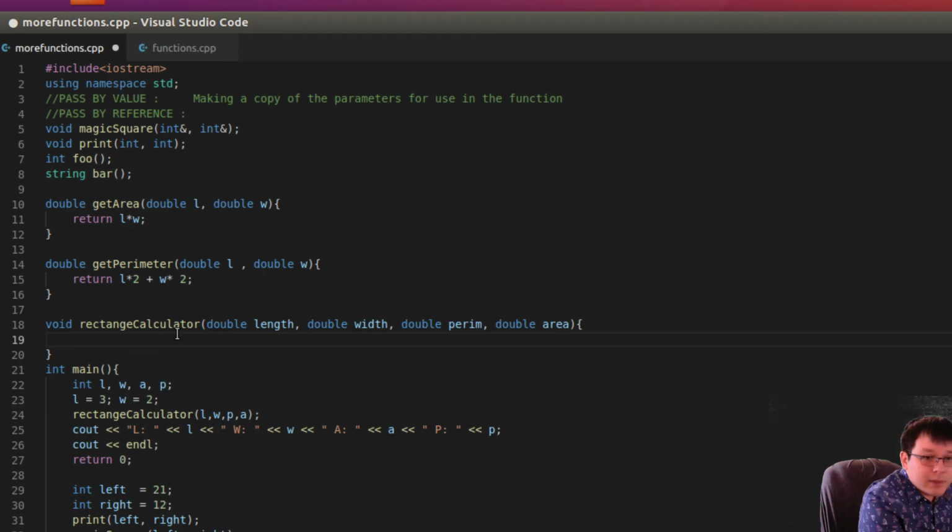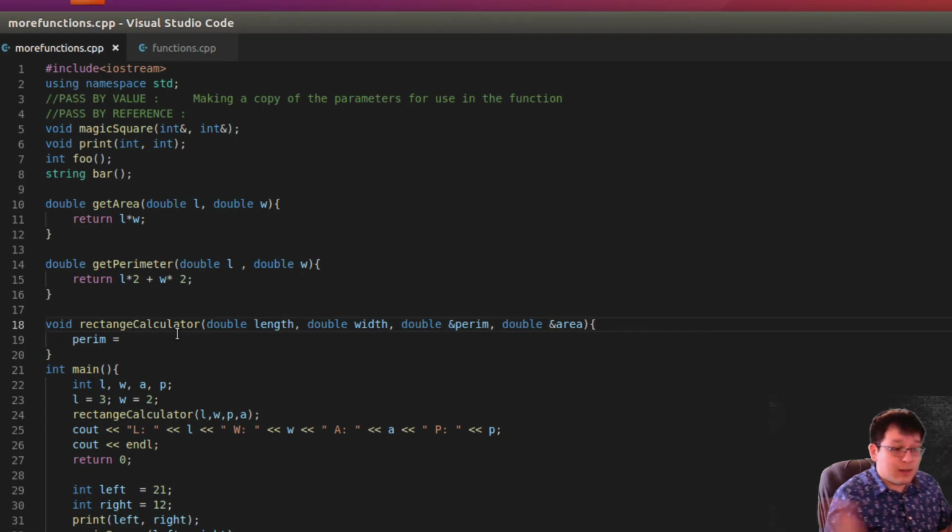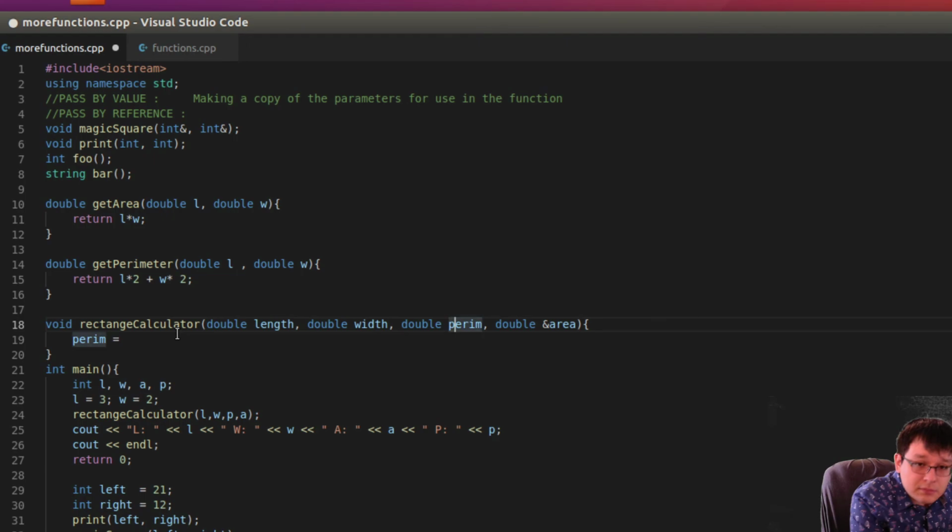So first, let's do perimeter. So for perimeter, we are going to assign perimeter. Oh, and by the way, don't forget, otherwise nothing will happen if we do not pass these by reference, because otherwise the data will be thrown away. In fact, let's actually run into that issue. But anyways, let's do perimeter.